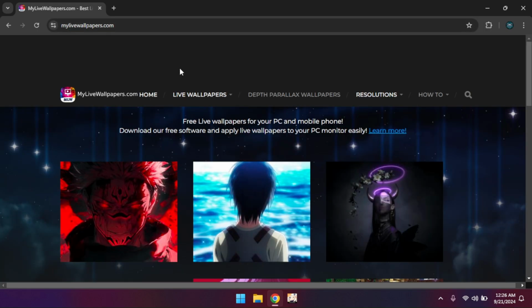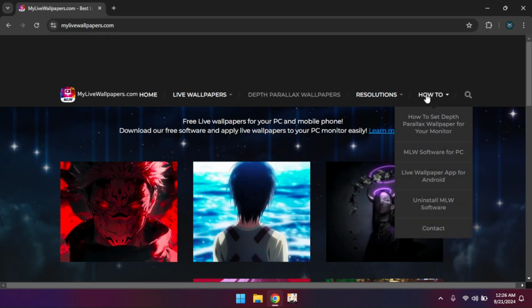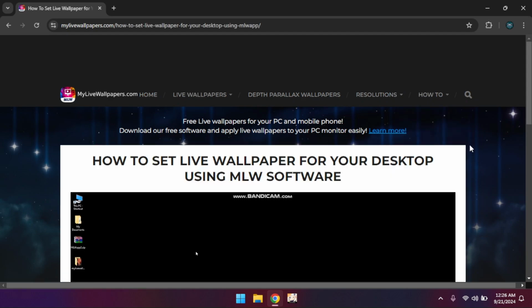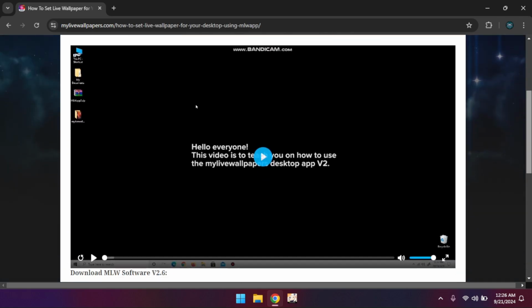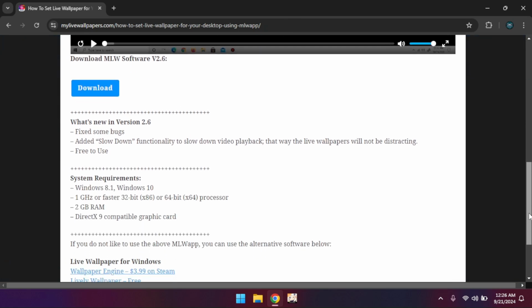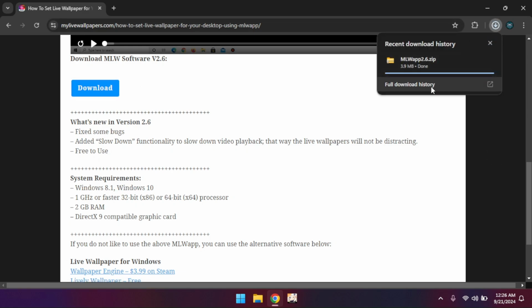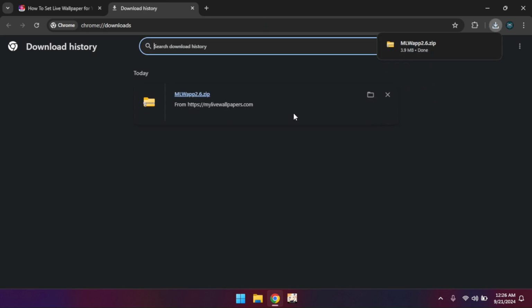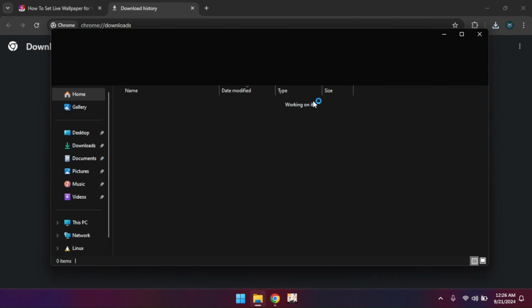In the home page, go to the How To section and select MLW software for PC. Then scroll down till you see the download button. Then click it and wait for it to download. Once it's done downloading, open the 7-zip file and install the program.